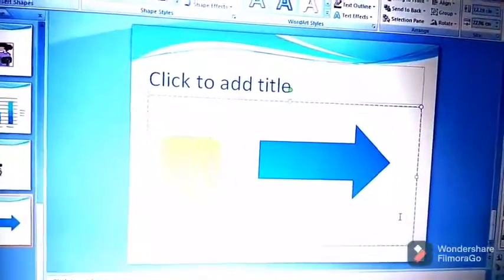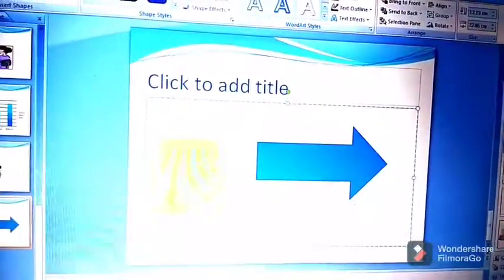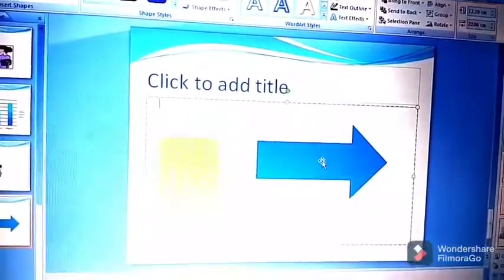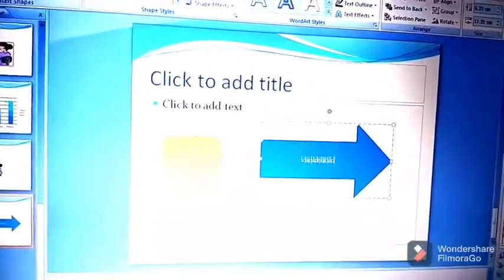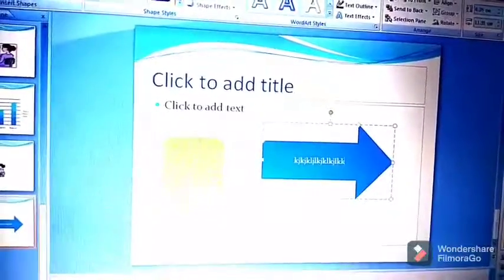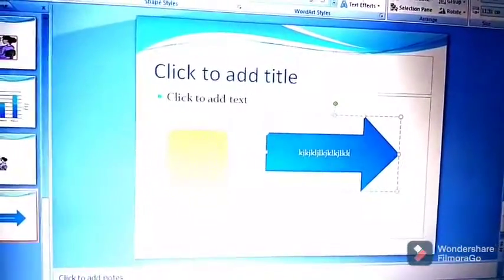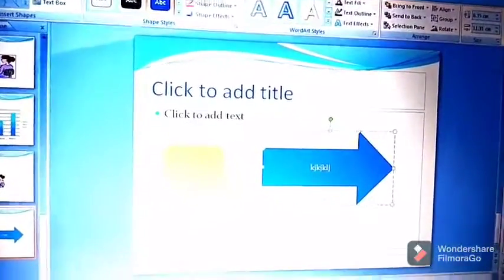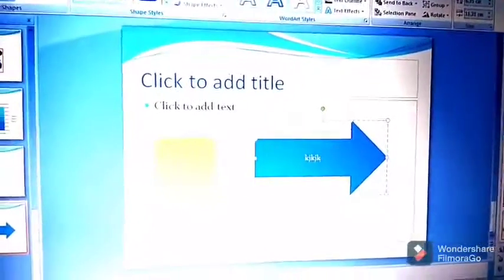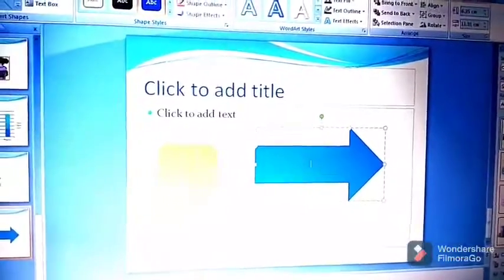One more thing, if you want to write anything in this shape, first of all select the shape, right click on it and start typing. So we can also write anything in these shapes. We can also change the color of the text, style of the text, size of the text. We can perform all these changes in it.